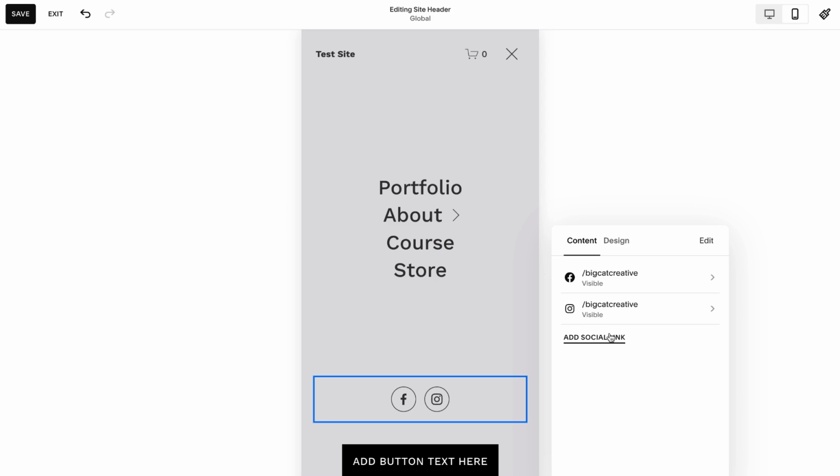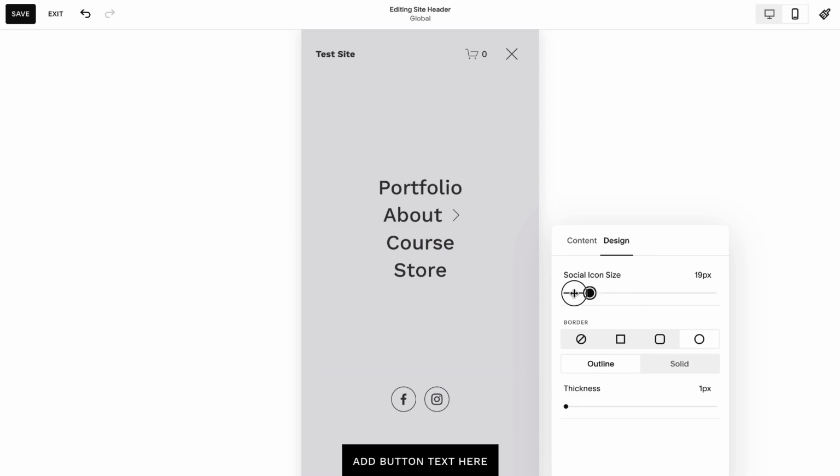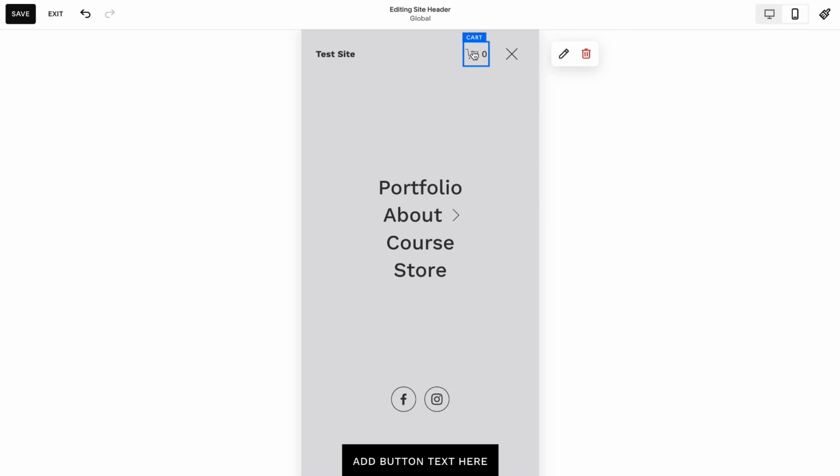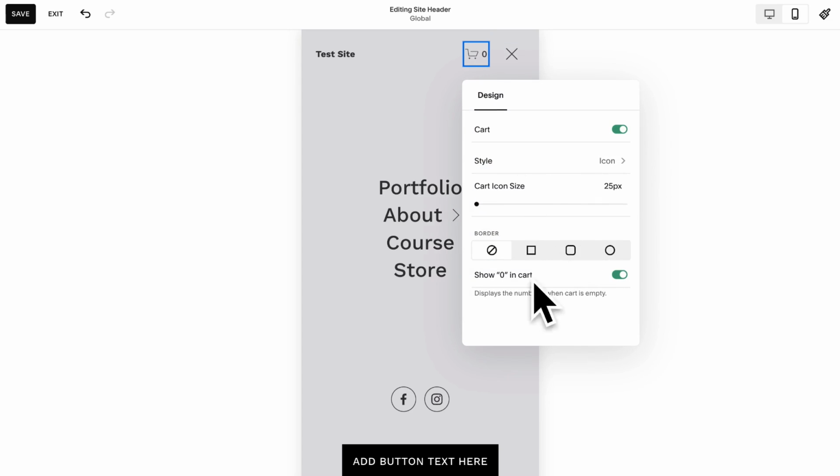Here you can adjust your links if it's a social links block. And if you click into design, you can go ahead and adjust the size and the shape of your links. As another example, if we go up here and click on the cart block and then click on the little pencil icon, you'll find some additional cart styling and settings options here.